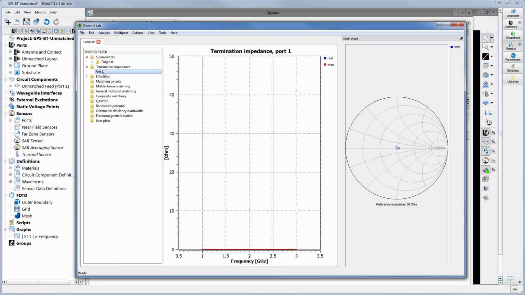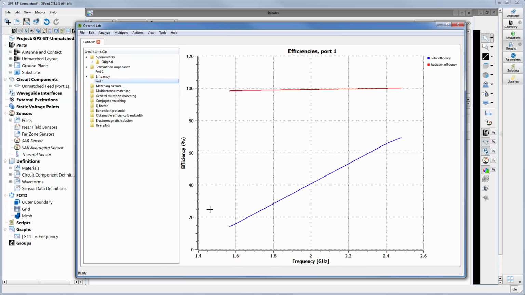We also have the termination impedance. So this is just showing us that we had a 50 ohm voltage source. And then finally we have efficiency data. So here I collected efficiency data in the GPS band and then also efficiency data in the Bluetooth band. Optenni connects the dots, and so that's why we have this long straight blue line even though there's no data in the middle.